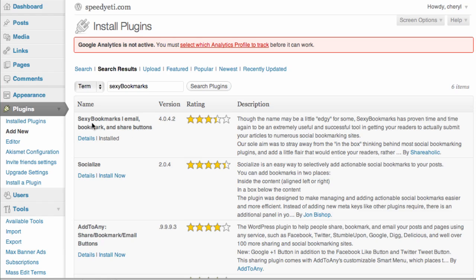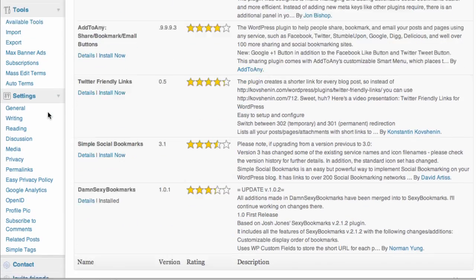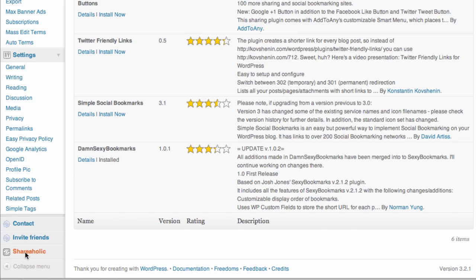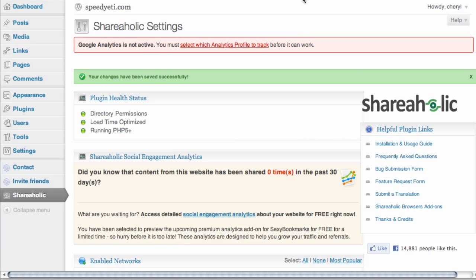You would install this from here and then activate it on your computer, which I'm sure if you're using plugins, you know how to do. But now, since I already have installed it prior to this video, it's going to appear very low down here underneath your settings link. So it's now going to be considered Shareaholic. But that's what you know is your sexy bookmarks plugin. So when you click Shareaholic, it's going to bring you to the settings page for the plugin.